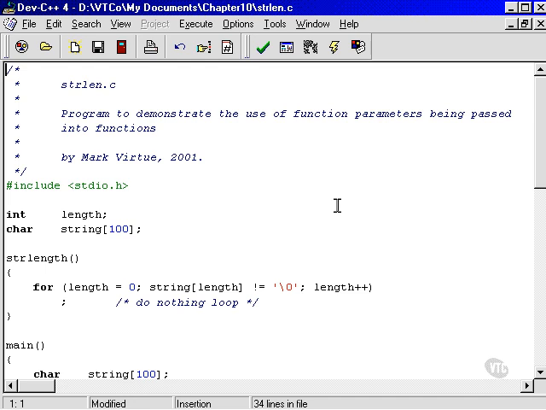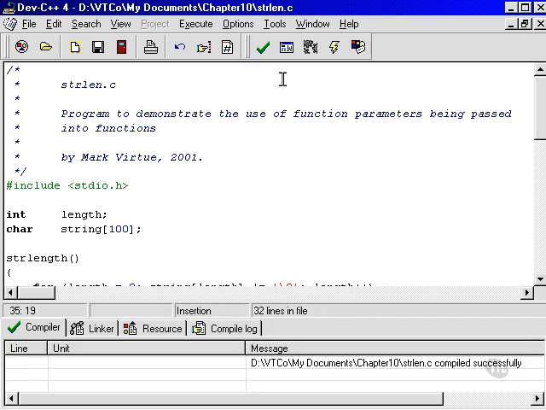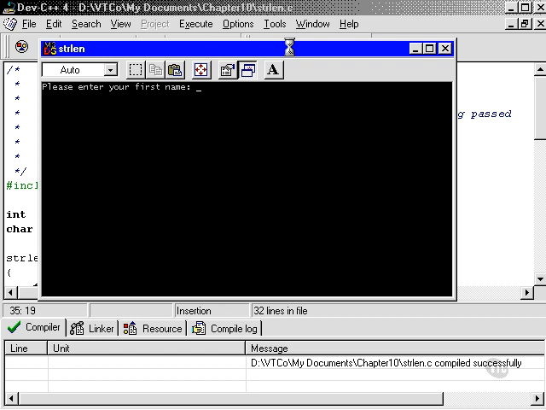Now this strlength does not use function parameters. In fact, it uses a global variable. In fact, it uses two global variables. It uses one to determine the string that it's actually going to be measuring, and it uses a second variable called length to determine the actual length of the string. It fills in the length of the string, which is then used by main. Let's see how it works. We'll just compile it, run it. Please enter your first name, Mark, and the length of Mark is 4, as expected.